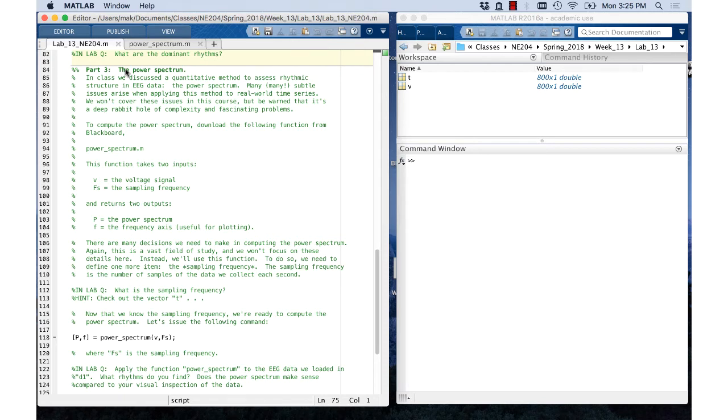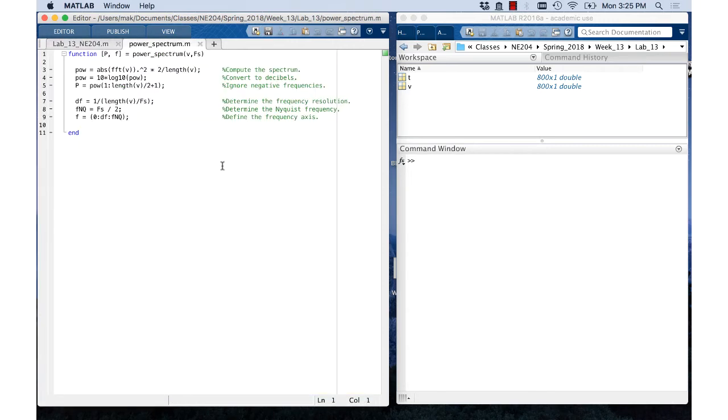So to start, let's compute the power spectrum for the data D1 that we've loaded. To do that, please download this function powerspectrum.m from Blackboard, and we can look briefly at this function with particular focus on the 2 inputs and the 2 outputs that this function returns. So I've downloaded this function. I'll open it up here. Here is the power spectrum.